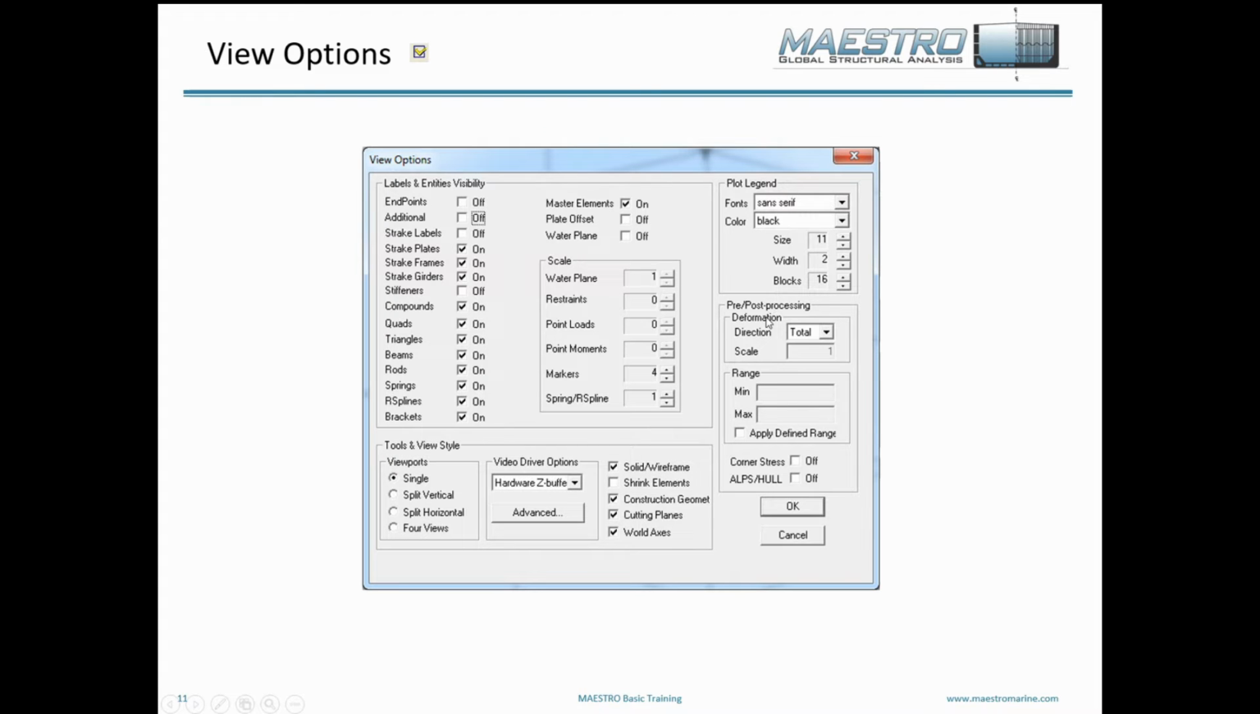With regards to viewing some of the post-processing results, when we load those results, the model will appear in a deformed state where it exaggerates all of the displacements in the model to get a better view of exactly how the model deflected. Now, based on what the deflections are throughout the model, Maestro will select a scale factor, but you can come into the view options dialog and manually adjust that if you want.